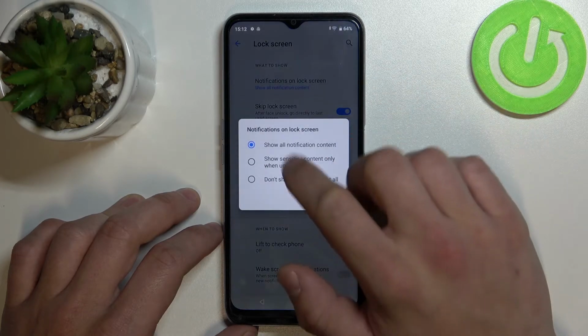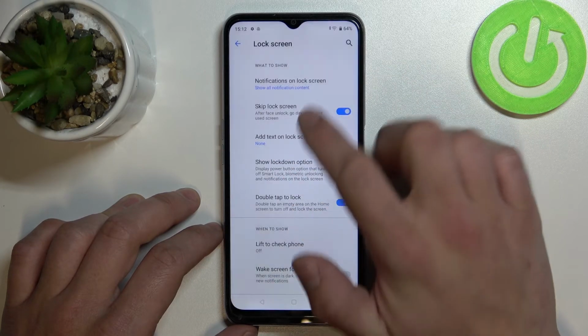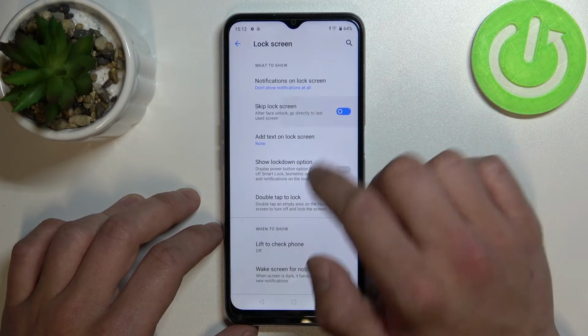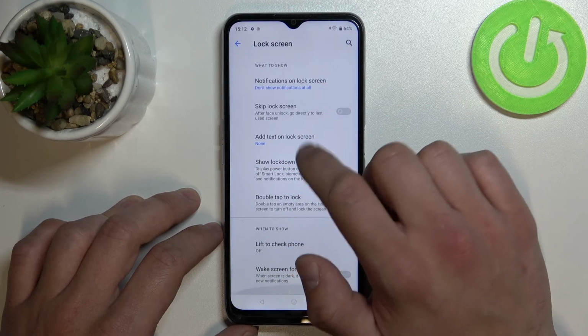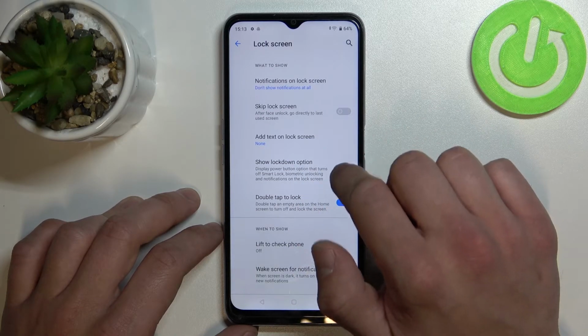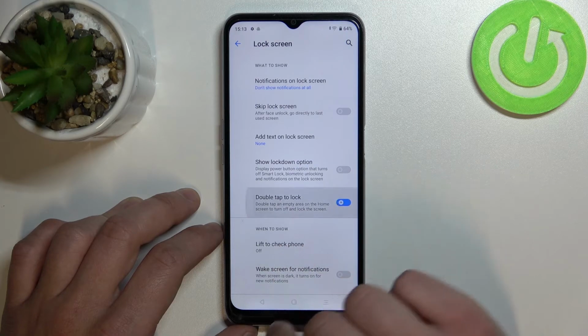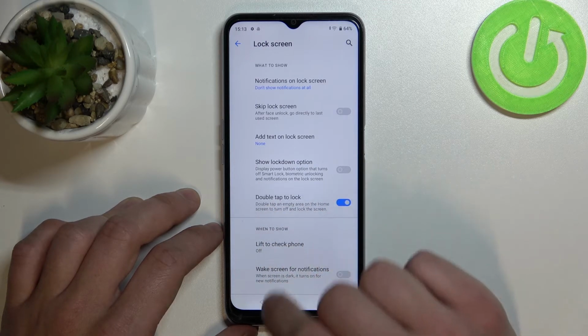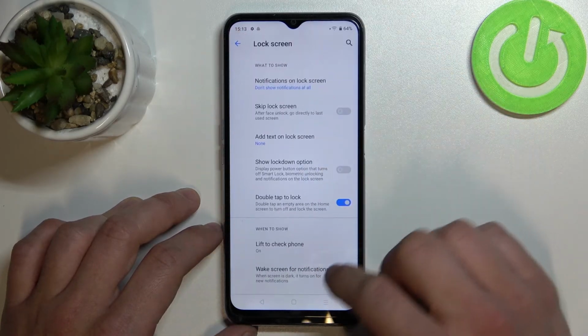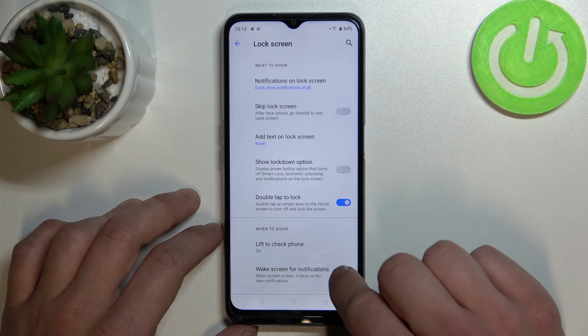For example, we can select notifications on lock screen, enable or disable skip lock screen, add text on lock screen, show lockdown option, enable or disable double tap to lock, turn on or off lift to check phone, and wake screen for notifications.